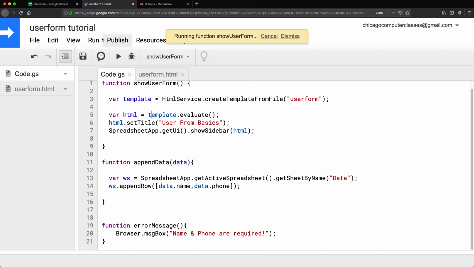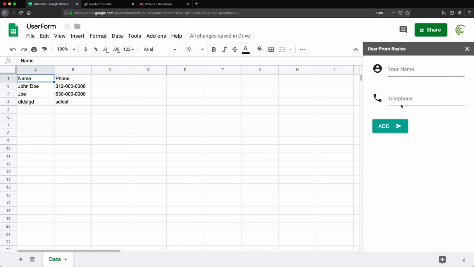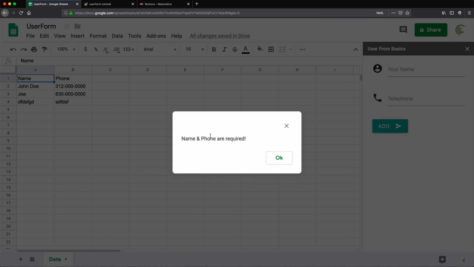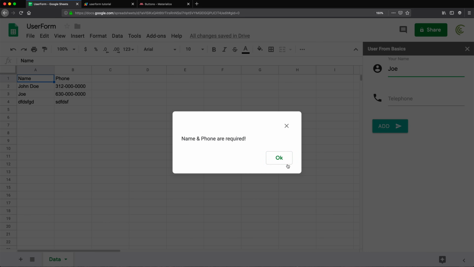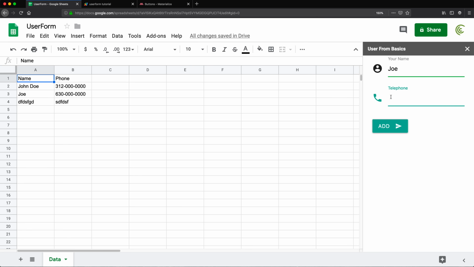I'll reload this. Let's go back here and click add. See, name and phone number are required. So now we're running from the right place. I'm going to hit OK. Now we're going to go here and type Joe. If I click add, same problem. And if I enter a number, it should be fine now. So we have a little bit of validation built in.